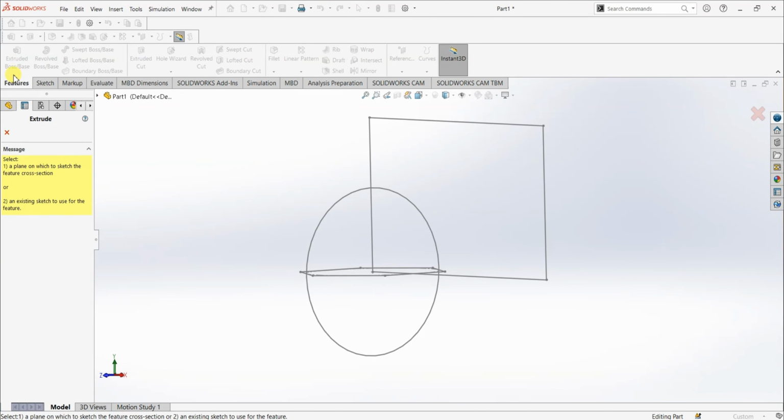Whenever you select the extruded boss or base option, you can see a message. The first one says select a plane on which to sketch the feature cross section. Now you can select a plane and then create a new sketch and then extrude it, or the second one, select an existing sketch to use for the feature. Here we have three different sketches on three different planes. We can select any sketch to use this feature. For now, I'm going to select an existing sketch, and later I'll explain how to create a new sketch and use the extruded boss or base feature.